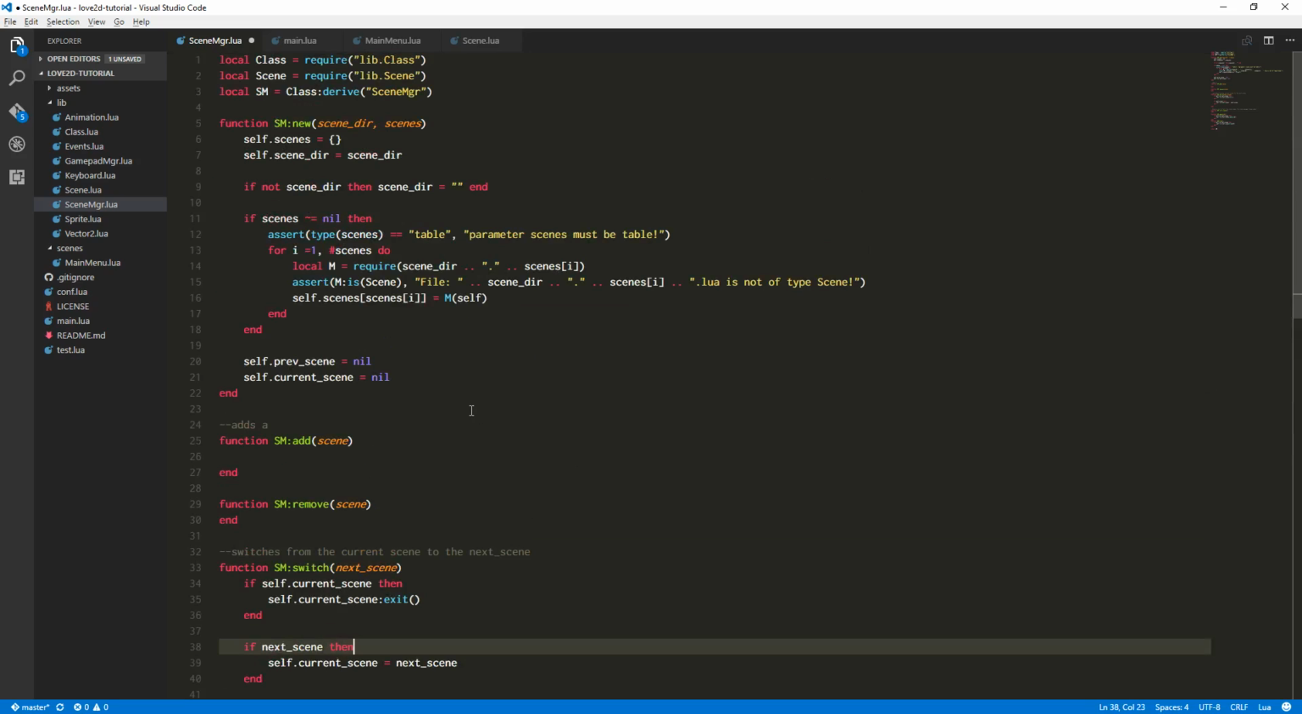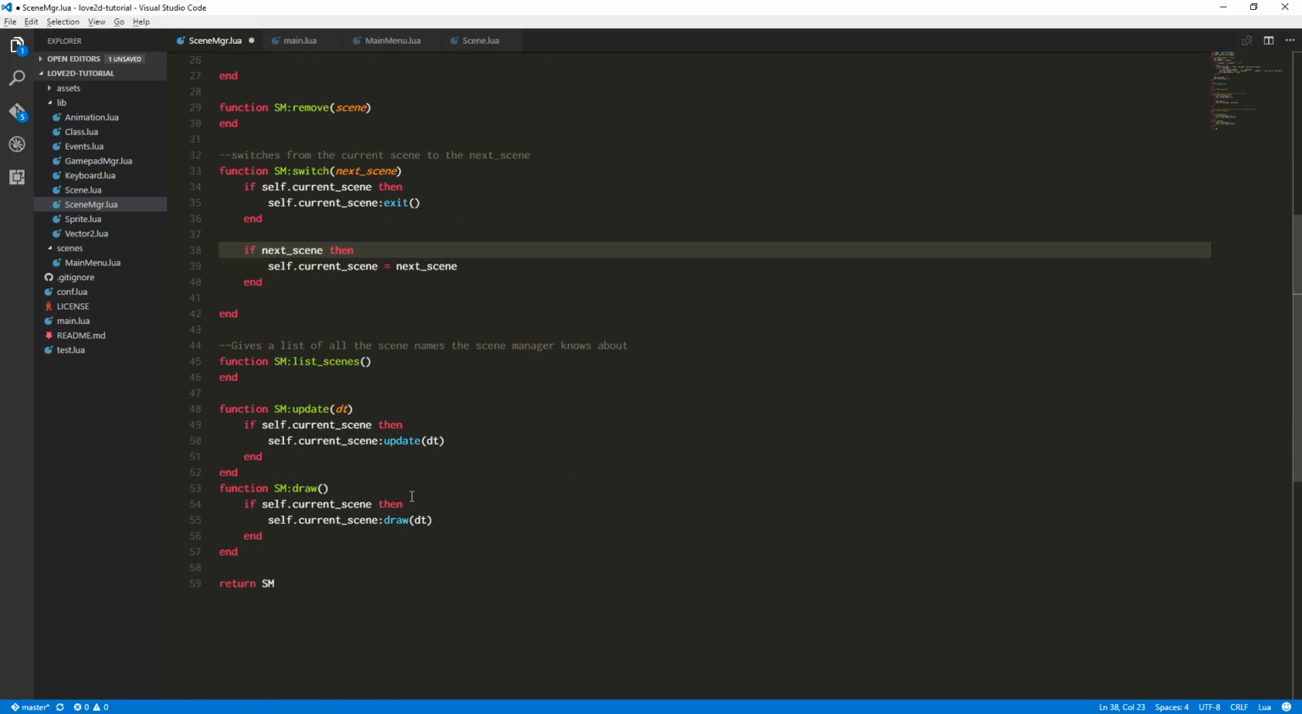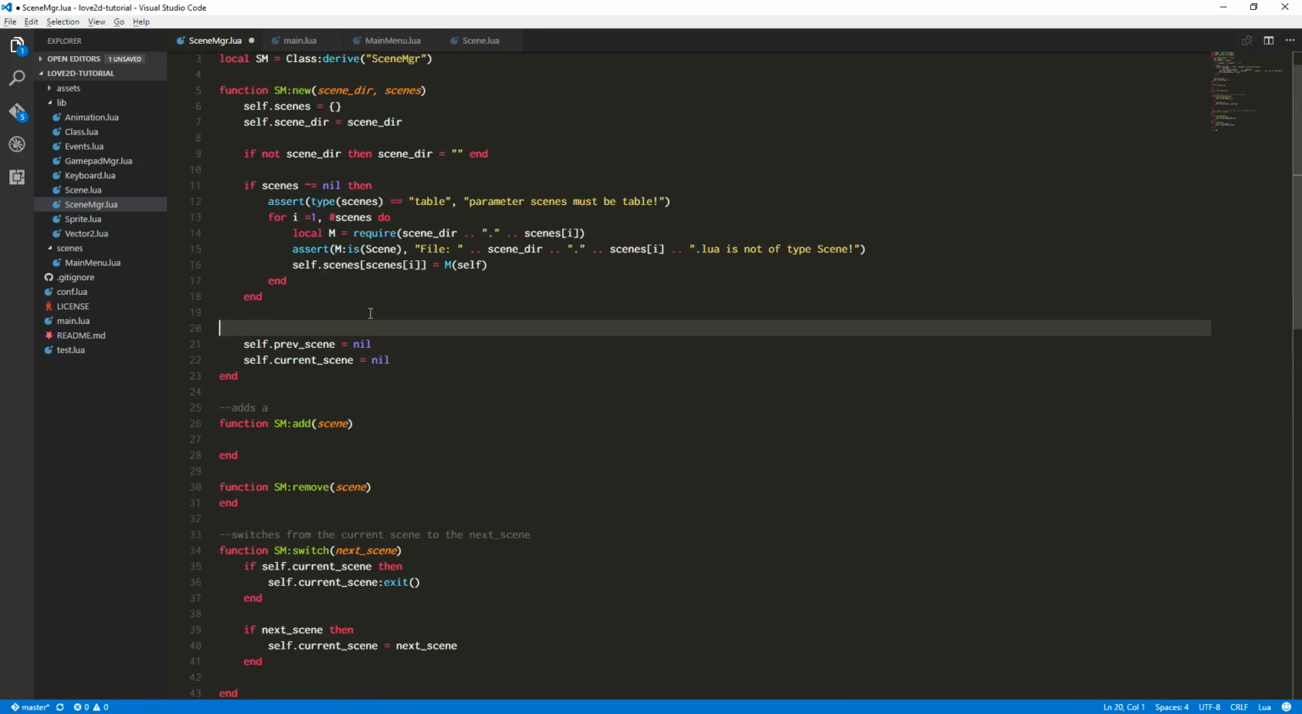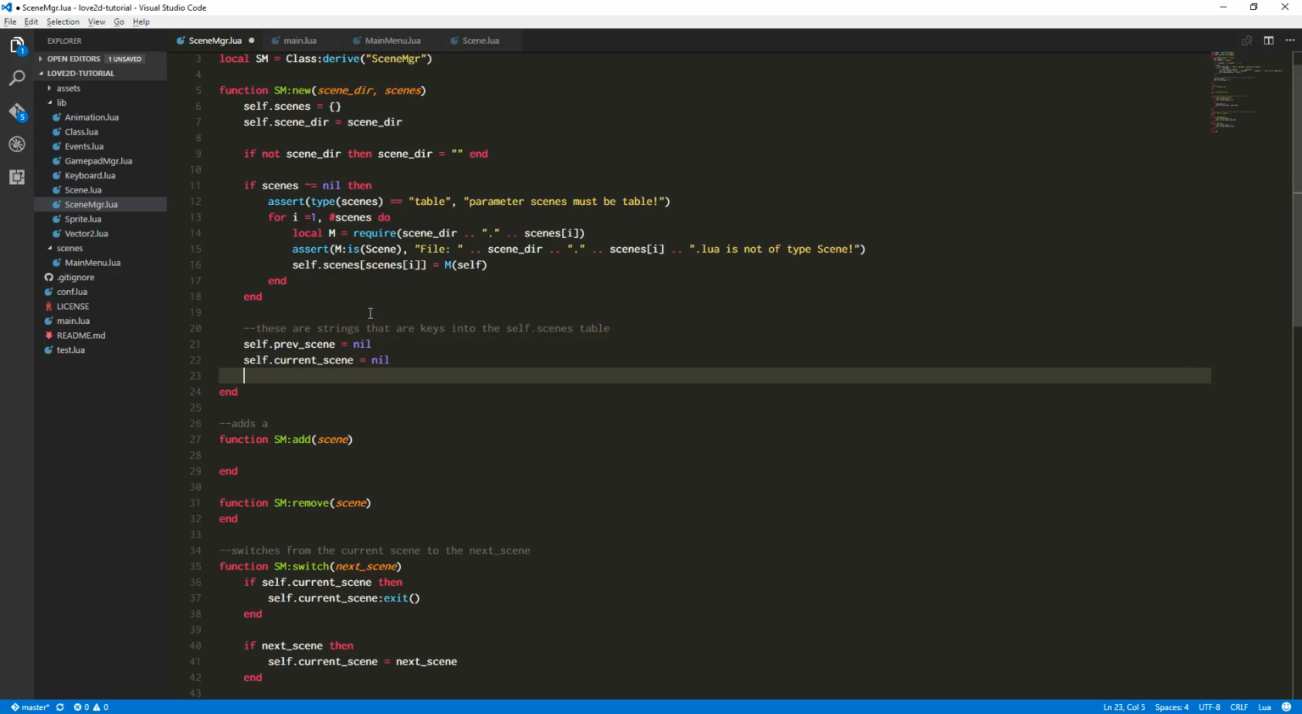and let's have, let's say this. These are strings of the strings that are keys into the self.scene table. And then what we'll do is we'll say self.current.